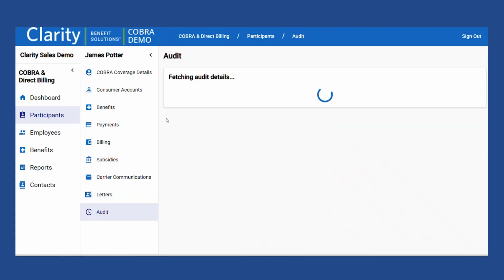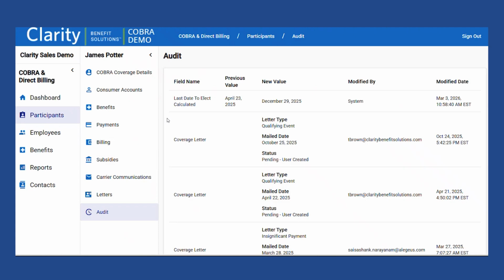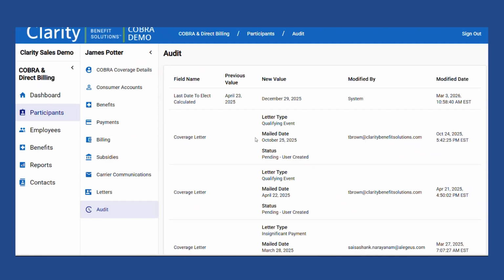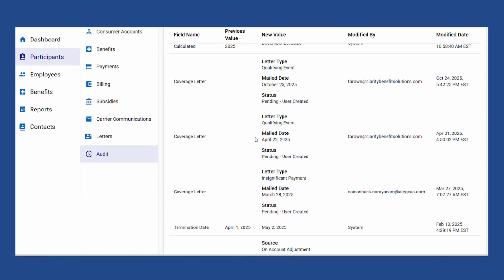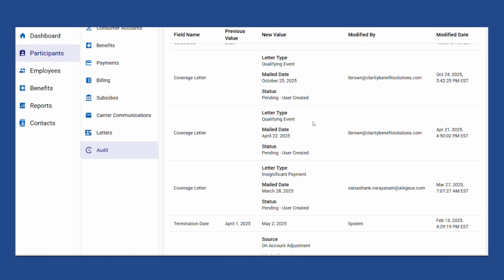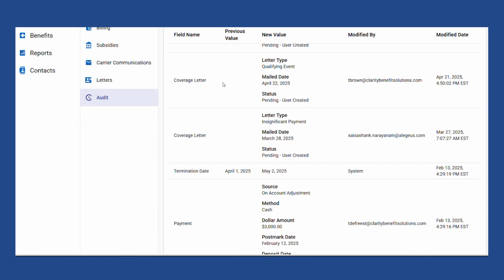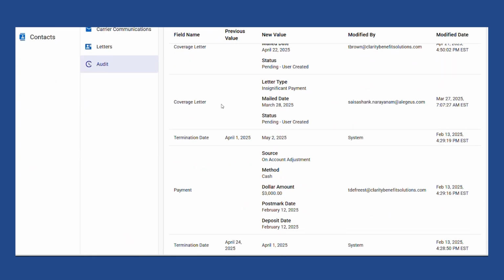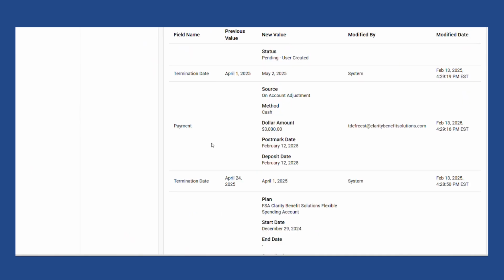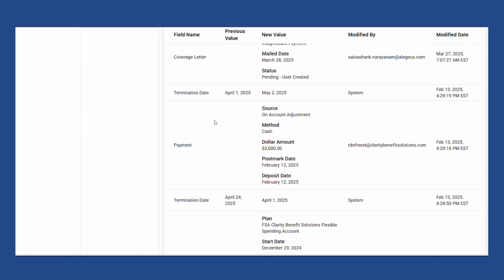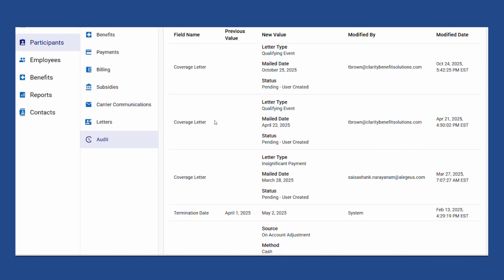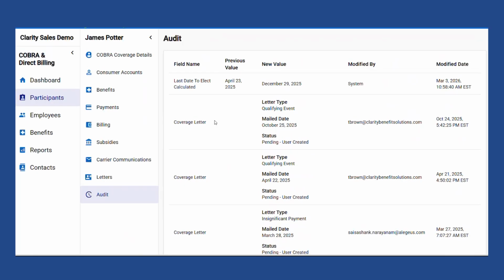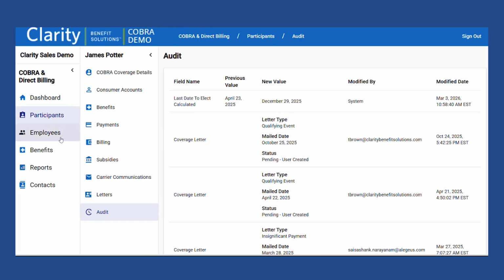And finally, we've got the audit section, which basically allows you to see every single change that has been made to James Potter's account and who it was made by. So you can see in here a couple of my colleagues have made changes over the time, whether it's the coverage letter or anything like that, the termination itself, triggering the payment, all of those things, all visible. So if you come in and you say, who generated a report or who sent out that letter, who updated the system, it's all transparent to you.